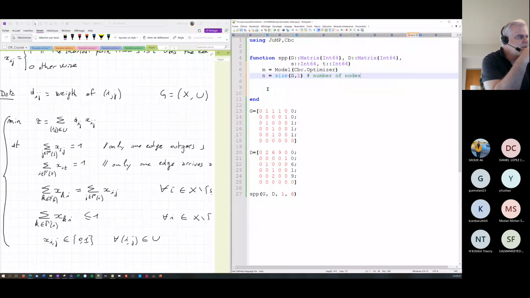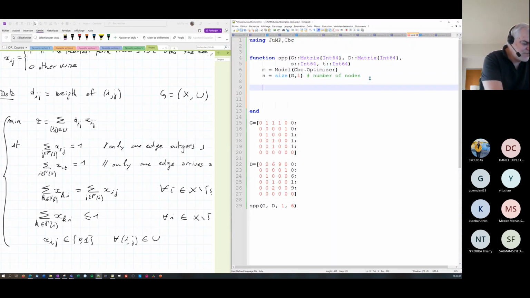Well, maybe we will need all the edges, but I don't know. I don't think so, we will try to make it as short as we can. So let's begin with the definition of the variables.